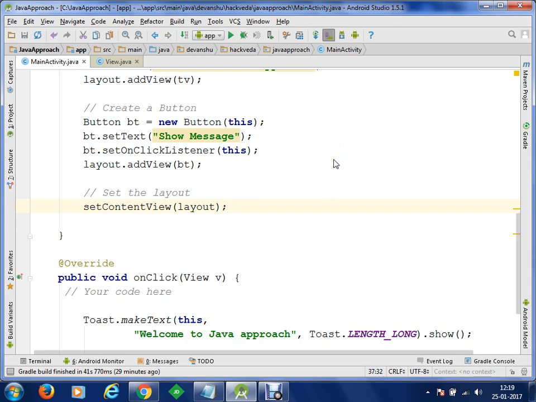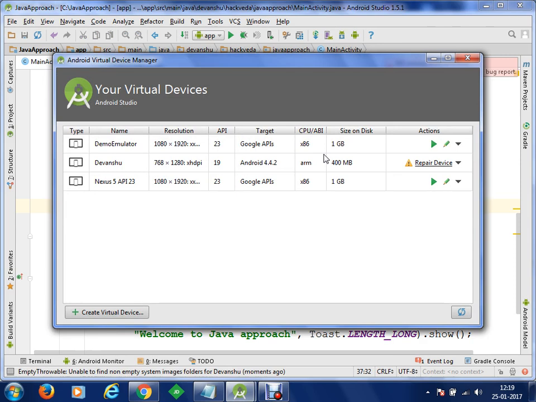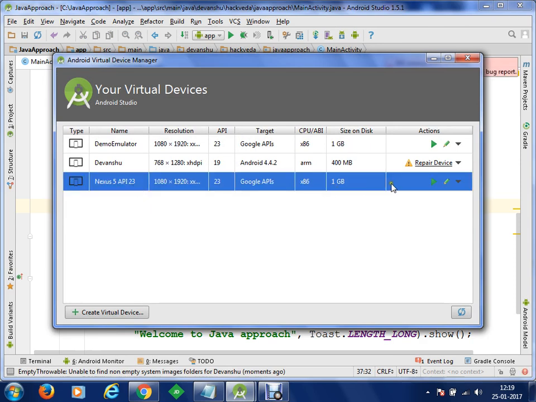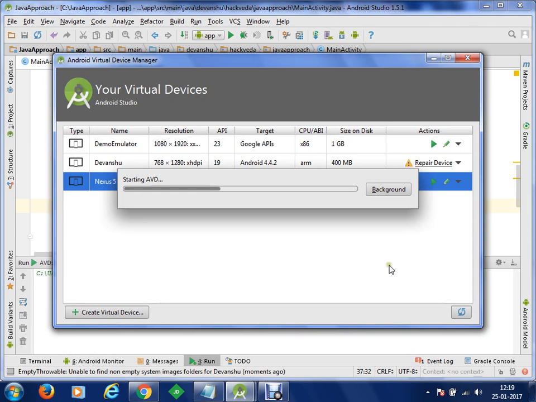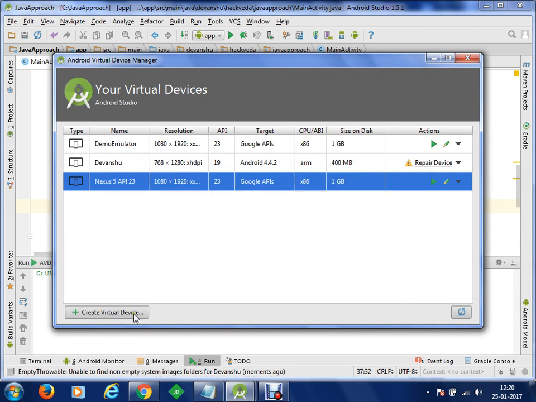So let me just start AVD Manager. Now what next we need to do, let's say I have a device known as Nexus 5, I would like to start this device. In case you want to create virtual devices, you can create them using create virtual devices.